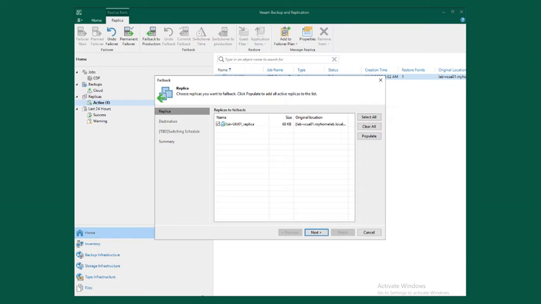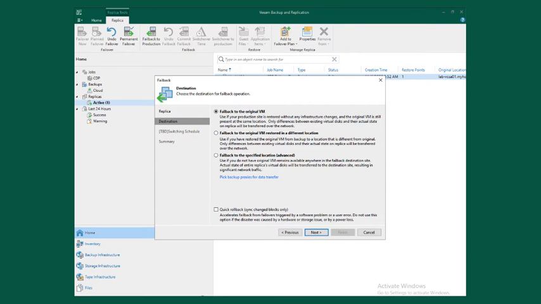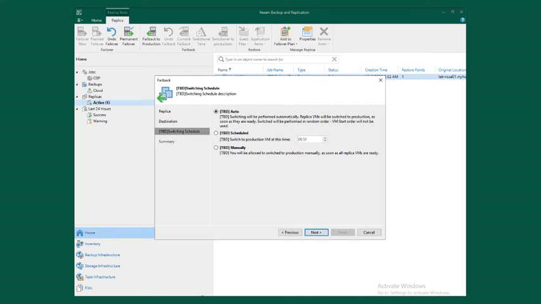Everything that's happening. So I go through the option here to fail back. I chose just fail back to the original VM. Let it automatically perform the switch. I love the fact that it can be scheduled or done manually. I think that's pretty cool.